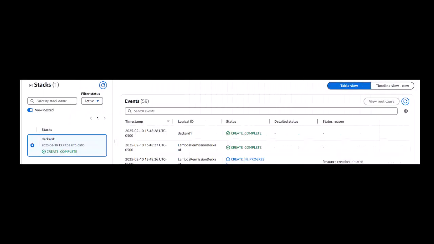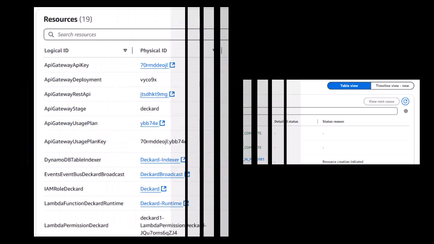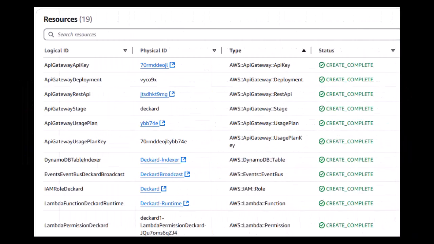The install is actually pretty quick. It usually happens within under a minute. You will see that the stack will be create complete when all the assets of the installation are provisioned. Quick look at the resources provisioned.